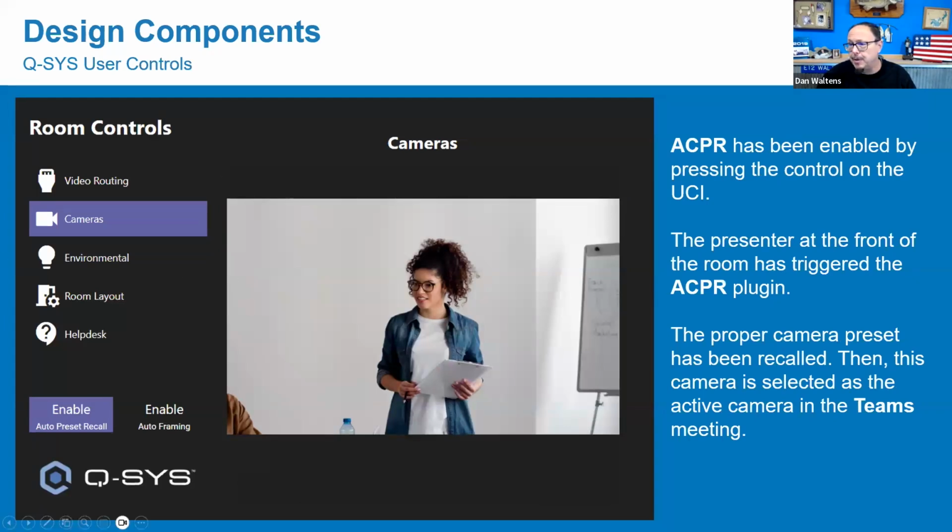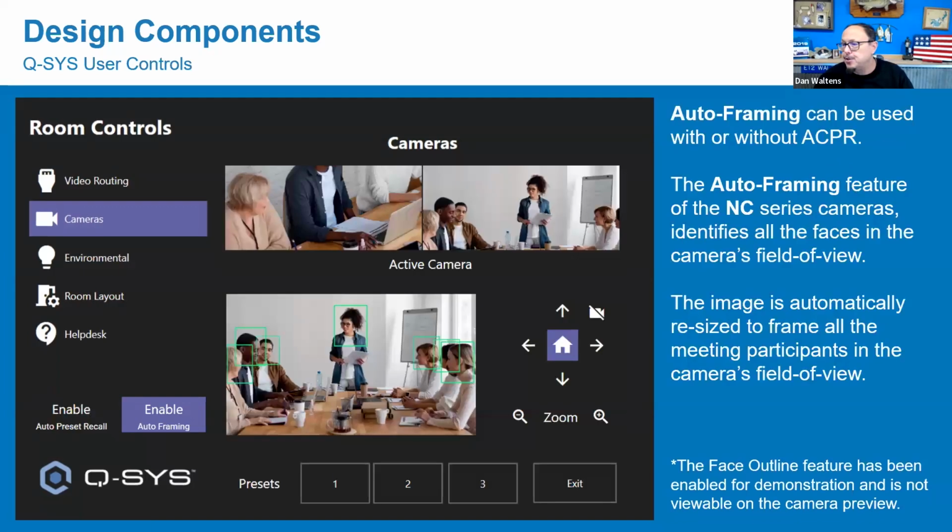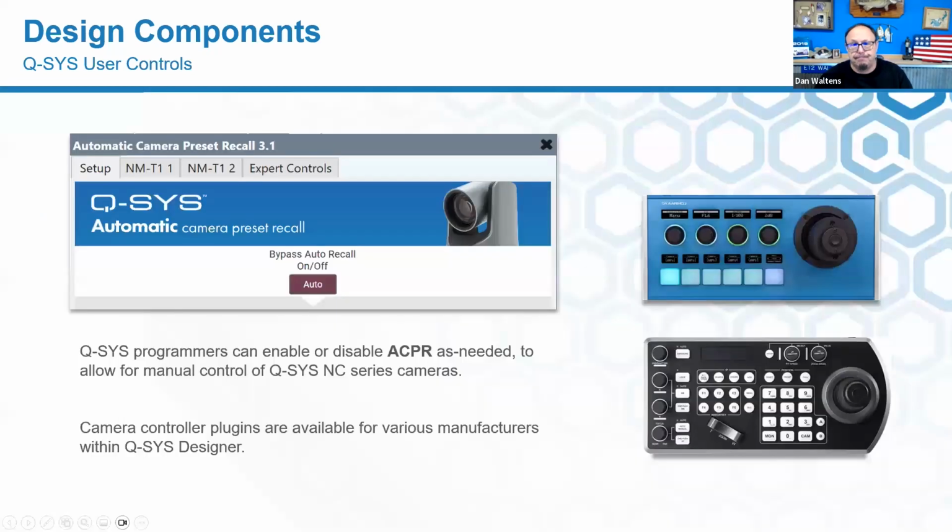You can see once ACPR has been enabled, this person has been brought into the camera frame. They know where to bring the camera to. You can see the camera doing what it needs to do. Here we've auto framed. It doesn't show up on the far end, but it is a feature that has been enabled for demonstration. It's not viewable on the camera preview. It only shows inside of there. We've just outlined it to show where it's shooting. So when you enable auto framing, it's going to be able to tighten up and auto adjust the camera for the people based on how many people are in the room.